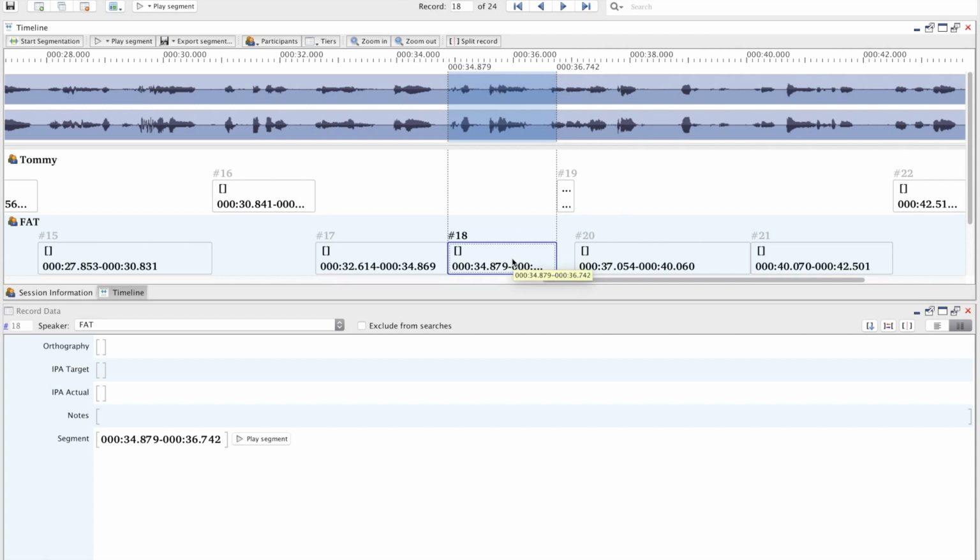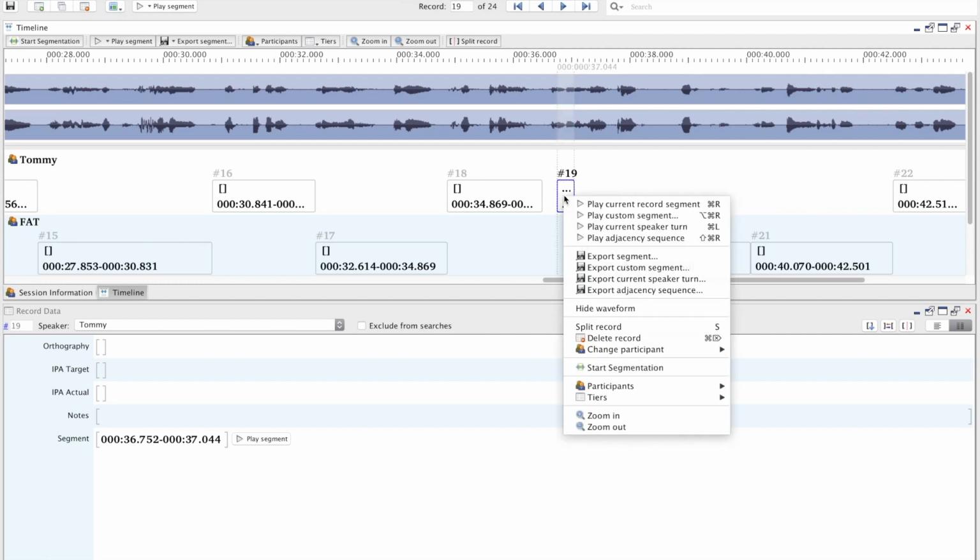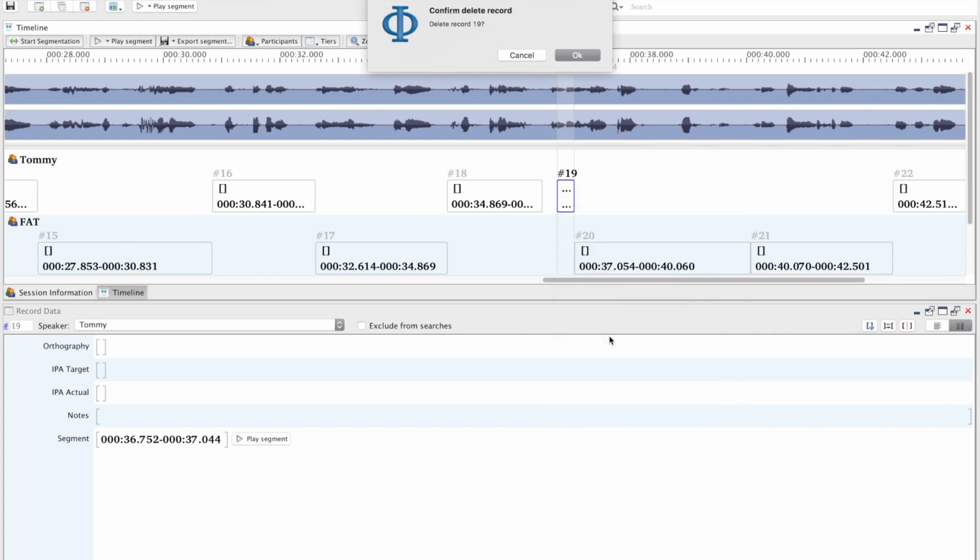So what we can do is grab this time interval and just simply move it to the right speaker, and also adjust the interval, and this is where the waveform becomes very useful. And now we can verify, and that's done. And here this record is obviously not useful for anybody, so we can simply delete it. You can right click on it and do delete record. And of course you need to validate that action.